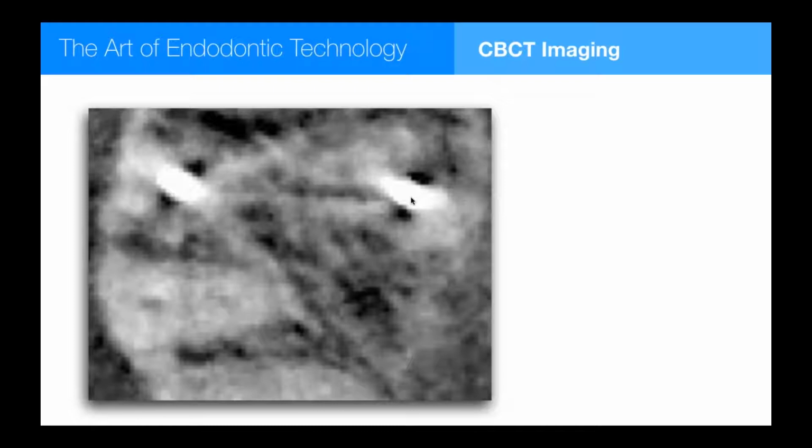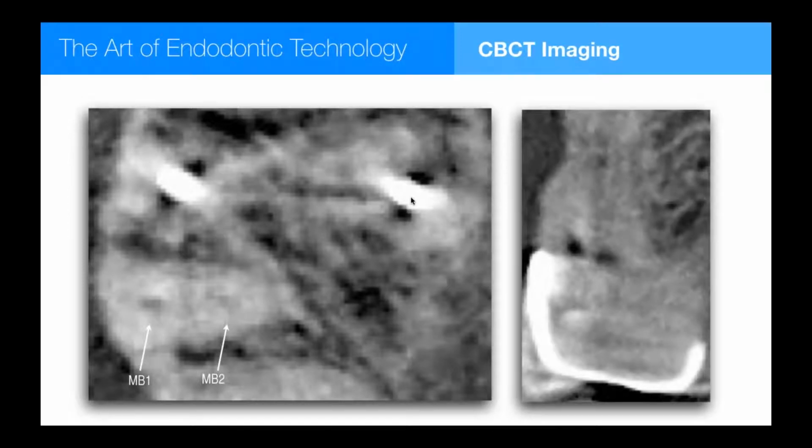We scan them before we bring them back in the operatory, and here's what we see. We see the MB1, we see the MB2. We look at the axial view, or the mesial view. We see the mesiobuccal 1. It's instrumented now. There's my trough looking for the mesiobuccal 2.